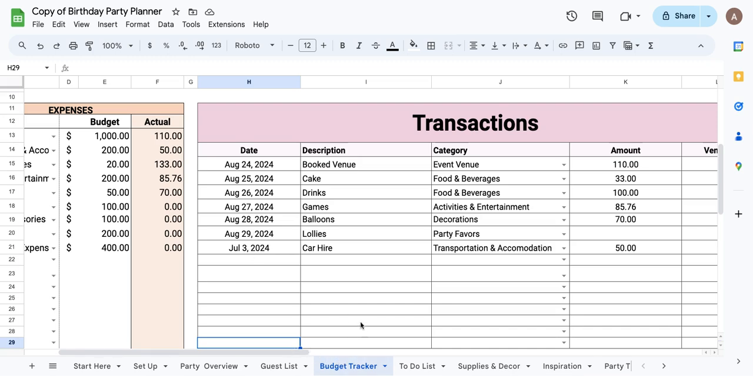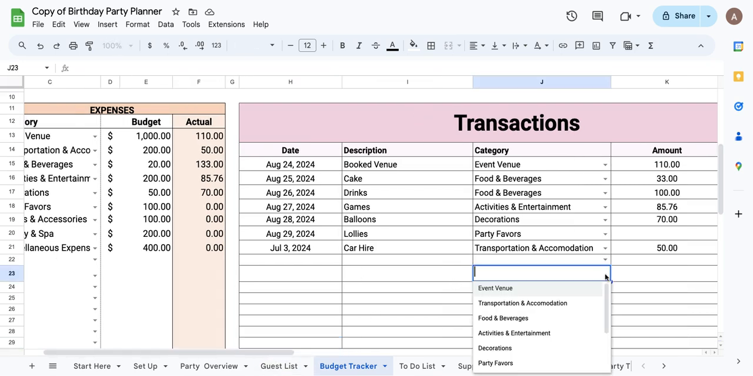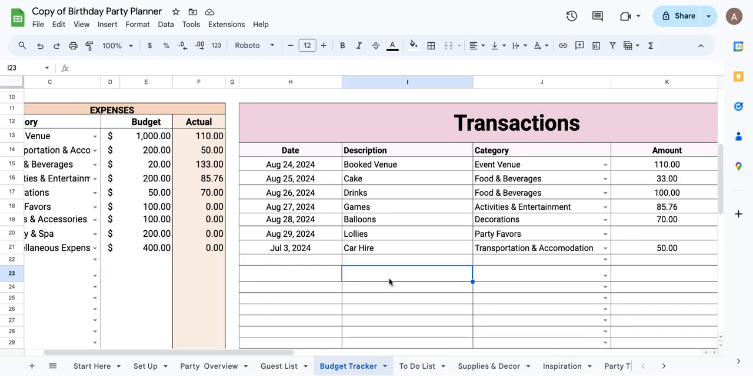So you don't need to categorize these. You just dump your transactions as and when you make any financial transaction related to this party, and then you just select the category where that transaction falls, and then it automatically updates your budgeting tracker to show you exactly where you are with what you budgeted and what you've spent for that category so far.